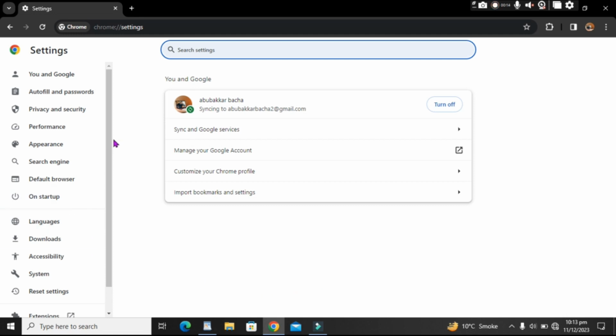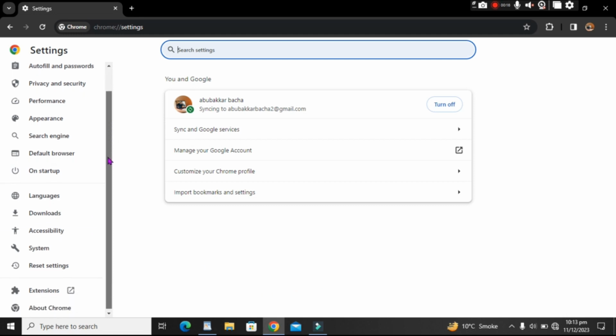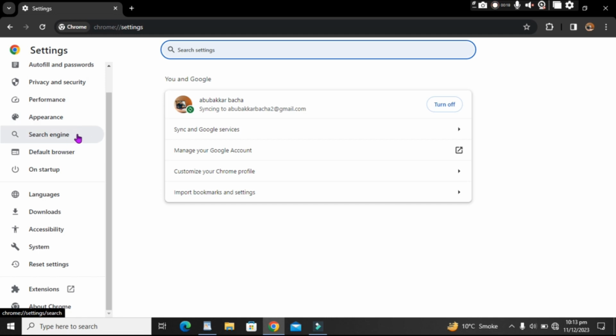Step 2. Manage search engines. Now let's manage our search engines. Scroll down to Search Engine and click on Manage Search Engines.